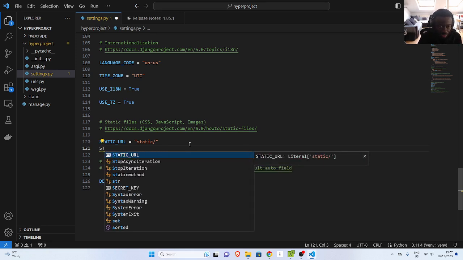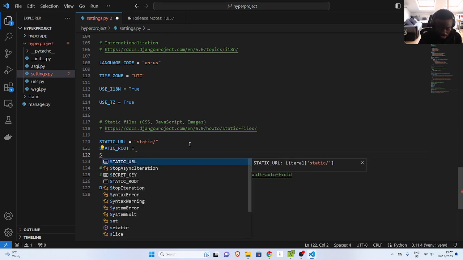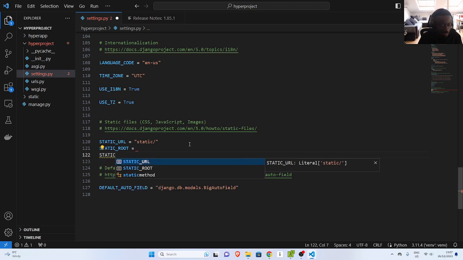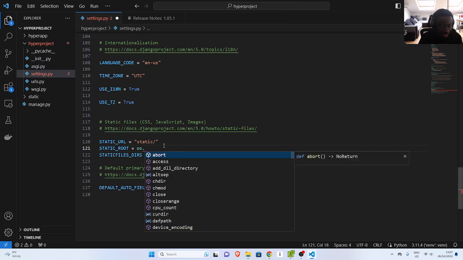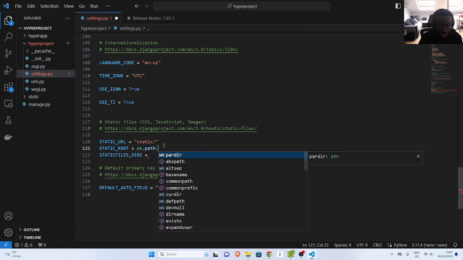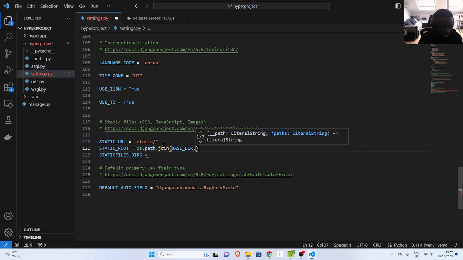So we have static root, and then we also have static files directory. So these are the two main ones. So inside my static root is going to be the path to my root. So path.join, and I'll pass in my base directory, and then I'll pass in the root directory.